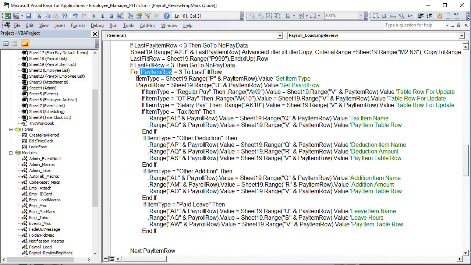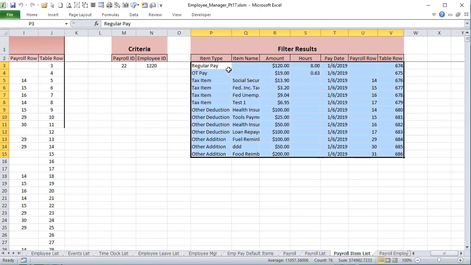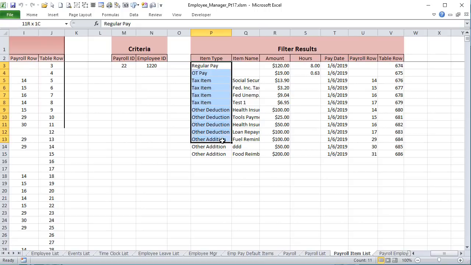Now we can separate. Now we can go ahead and say, if it's a regular pay, do this. If it's a deduction, do this. If it's an addition, do this. If it's a paid leave, do this. So now as we load the information back into payroll, it's based on the specific type. The first thing we want to do is item type. Our item type is going to be located in P in the pay item row. That's going to set our item type because we need to know that item type. That's very, very important, and that's going to be located right here in P. We need to know what that item is because I need to know where to put it, what column, what row. So that's going to help us.